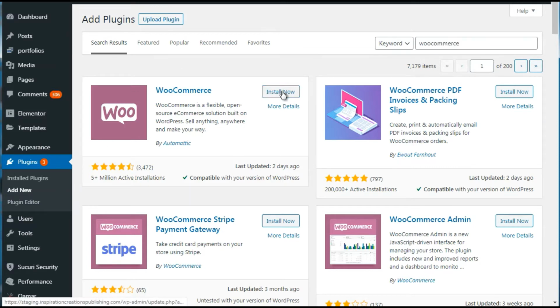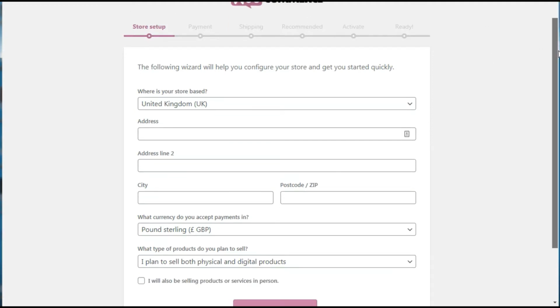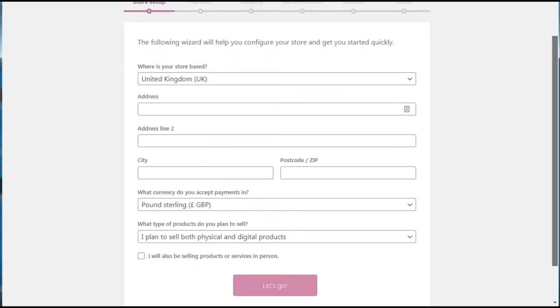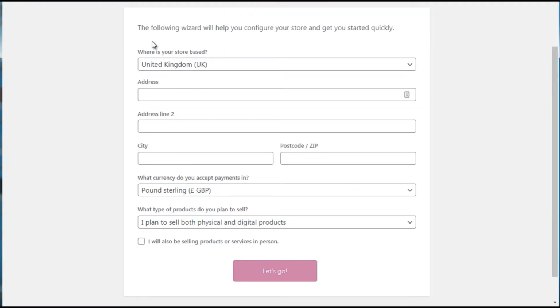Next up, click install now. Once that's uploaded, all you need to do next is simply click on activate. So we'll wait just a second here. And once it's activated, it is good to go. Now, before we can complete it, as you can see here, it's activated. We need to go through the WooCommerce setup process, which basically just entails the basics of your site. So it says the following wizard will help you configure your store so that you can get quickly up and running.